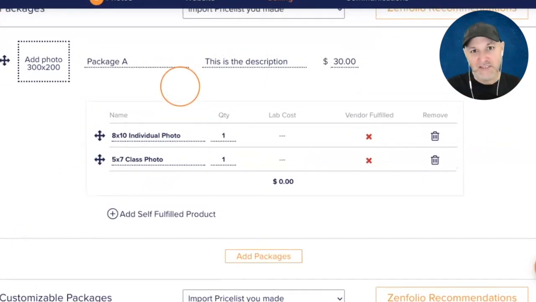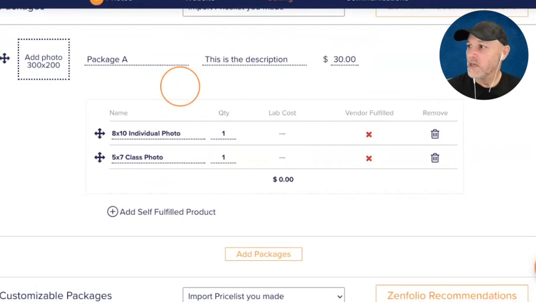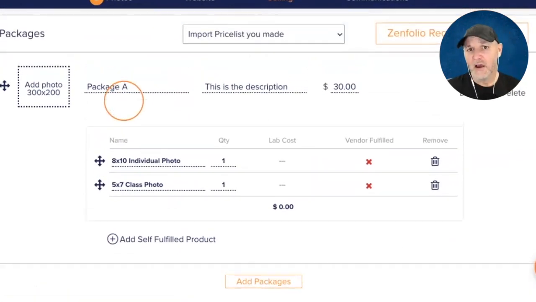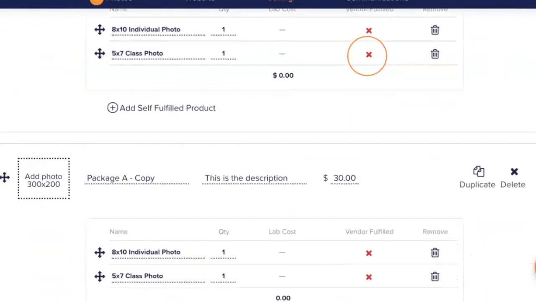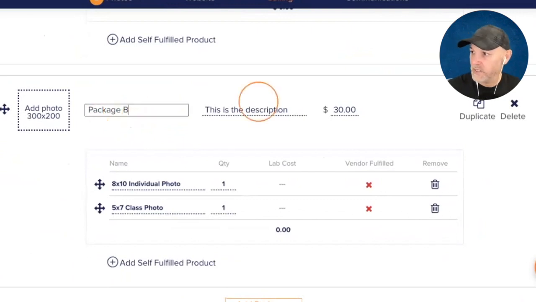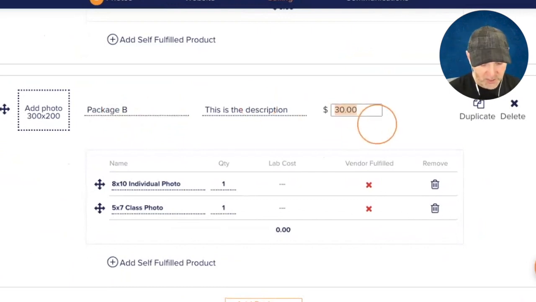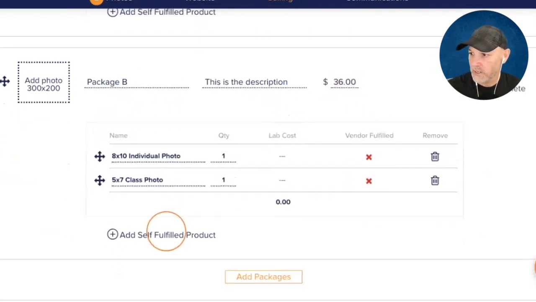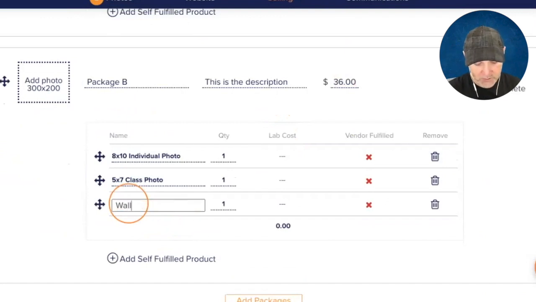Quick note, none of this stuff that I'm putting on here are pricing suggestions. I'm throwing numbers out here. Definitely make sure that you, which I'm sure all of you know, know what your price needs to be. Okay, so we've created our first package. If we want to create another package, and maybe we just want to add a few more options, we can just duplicate this one and then modify, right? So I could say, okay, this is going to be package B. And in package B, we're going to charge, let's say, $36. And we're going to throw in a set of wallets. All right.